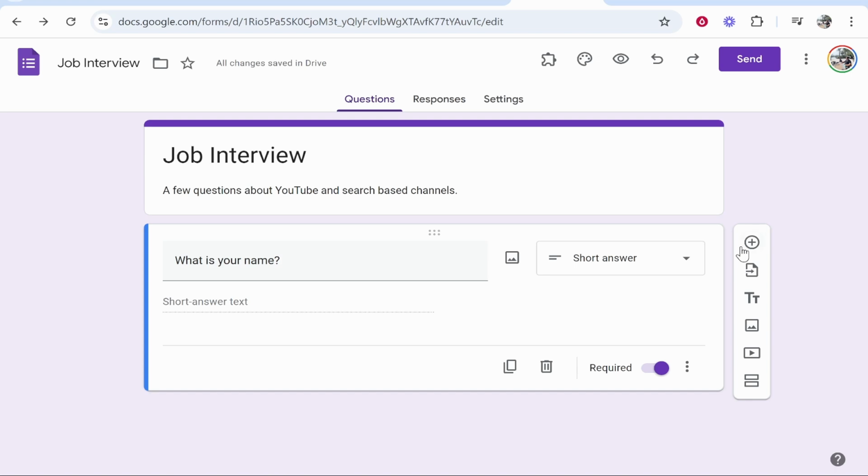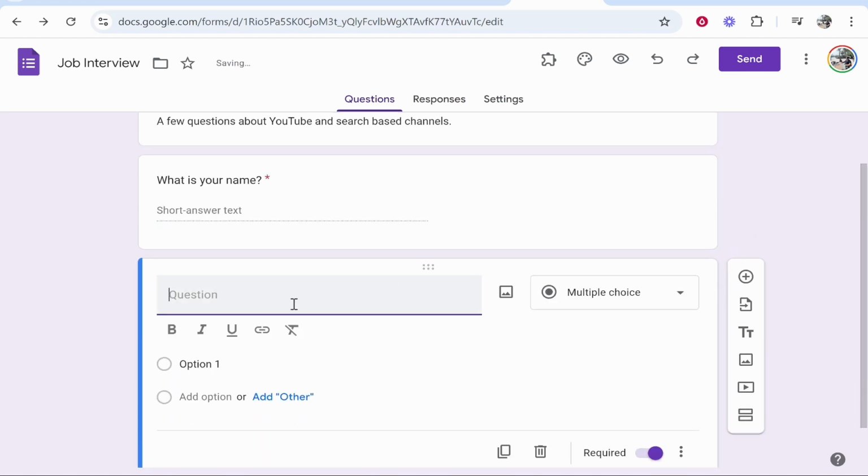Okay, so now let's go ahead and create a new one. So we'll go to add question. You can also here import questions. You can add a title and description. You can add an image, and this is going to break up your form. You can also add a video and a section. I'm going to just add a question for now though. Now I'm going to ask a question which requires a more in-depth answer. So I'm going to put here, in detail, explain your experience with YouTube.